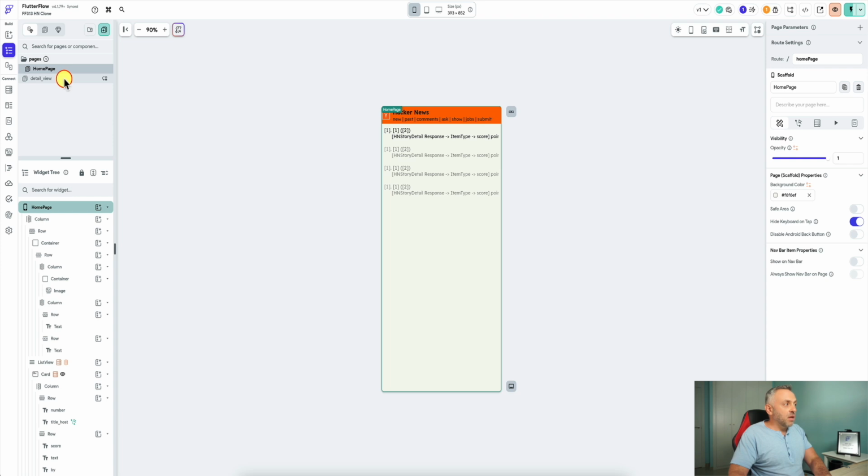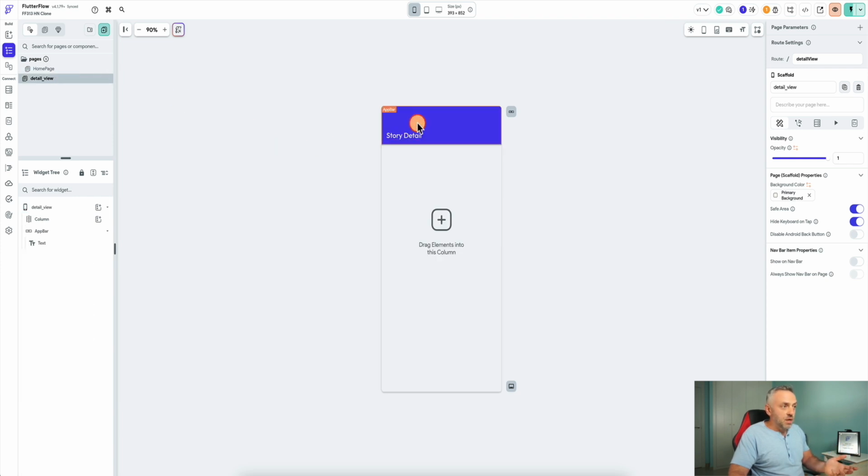So we have another page called detail view, okay? And this is just a blank page. And here it says route detail view. Now we can click here and we can change it. We can say detail view. I can rename it. And this is what the user is going to be seeing. This is what the user is going to be interacting with, okay?